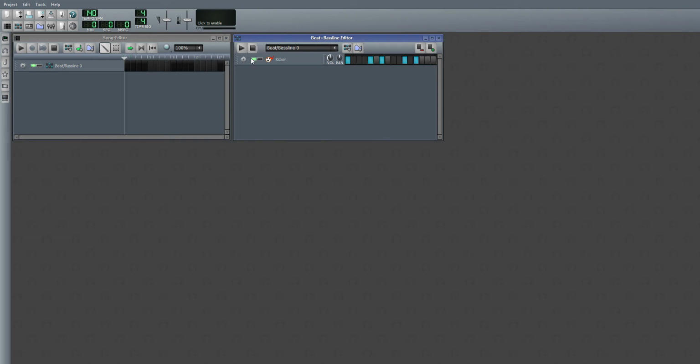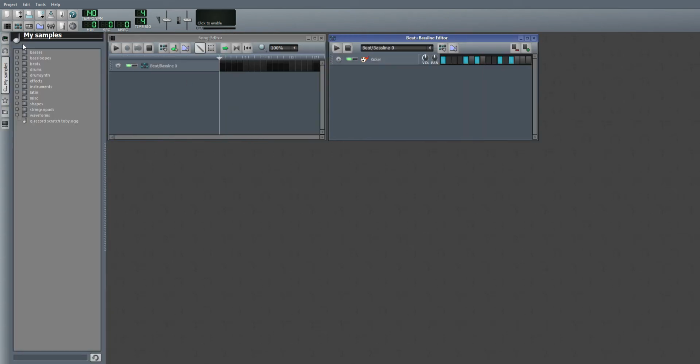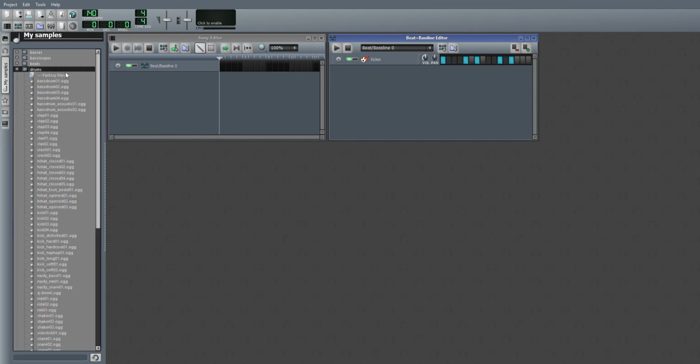To have an interesting beat, you need to have more than a kicker, so let's go grab something else. I'll click on this music note on the sidebar and I see those folders we just looked at in the last video. I think I'll open drums and pick something out. I think I'll try Clap 04. To add it to the bass line, just double click on the name of the sample and it adds it as another row on the beat bassline editor.